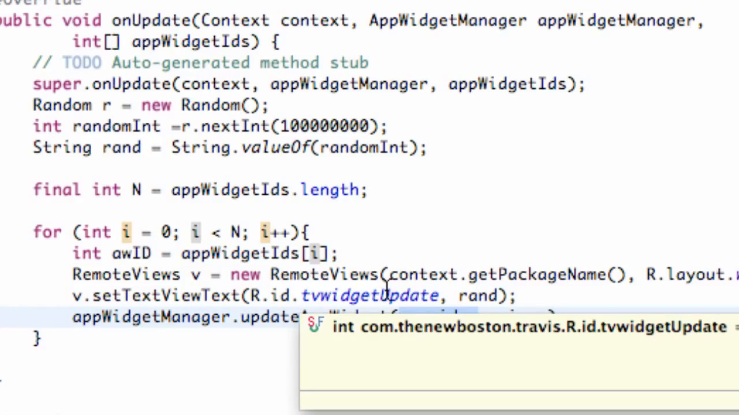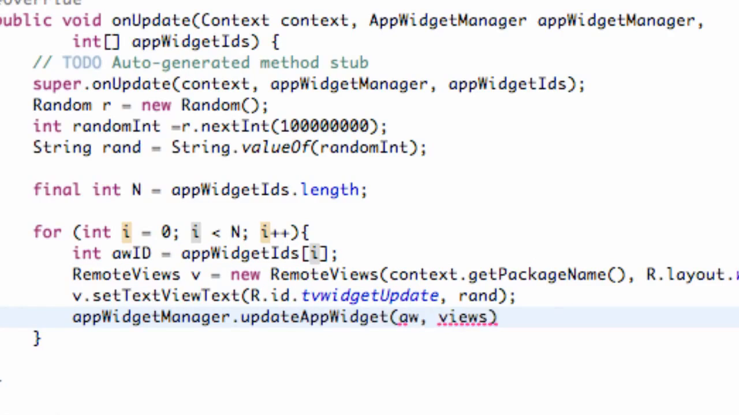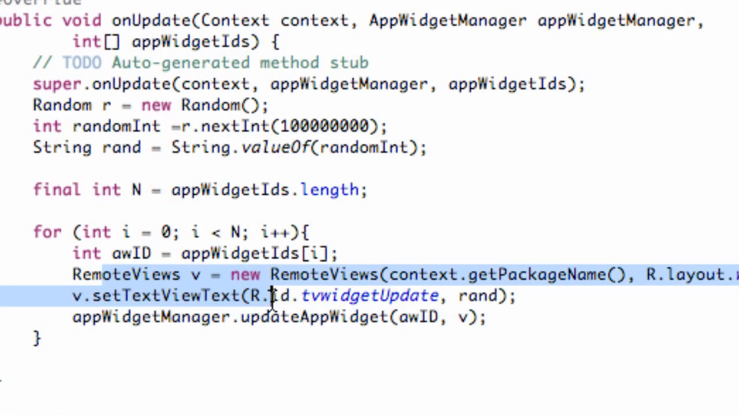That's what we're going to set our first parameter to, AWID, app widget ID, and the view. Again, we set up this remote views, and that's what we're going to refer to for our view. And so it's just going to update our widget according to which ID was being passed in originally, and which view we want to affect and how we want to affect that view. And since we're setting the text view, that's what's going to happen.